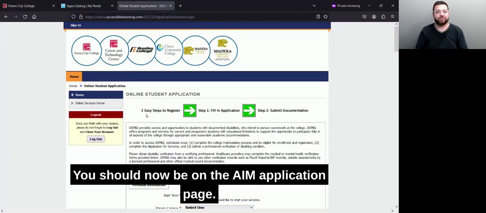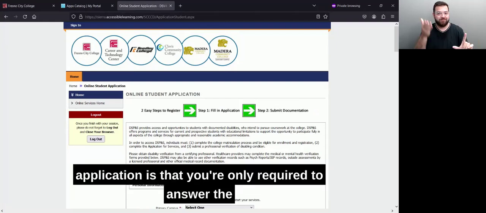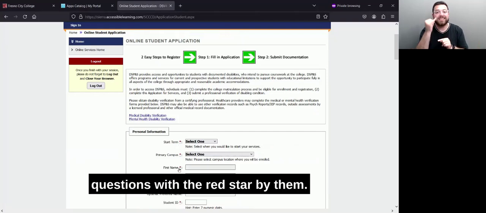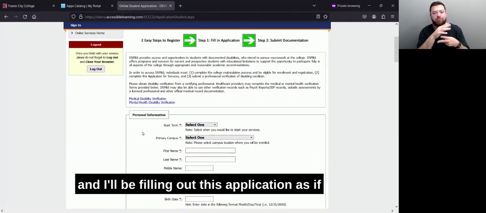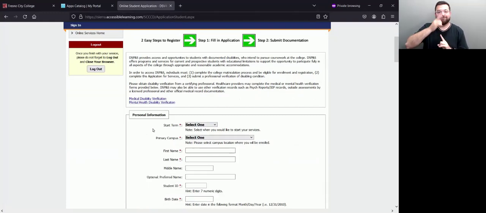You should now be on the AIM application page. An important thing to note when filling out this application is that you're only required to answer the questions with the red star by them. So any boxes without a red star are optional. And I'll be filling out this application as if I was a student applying to DSPS.